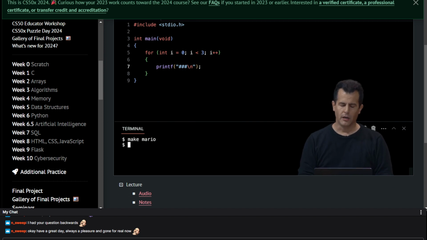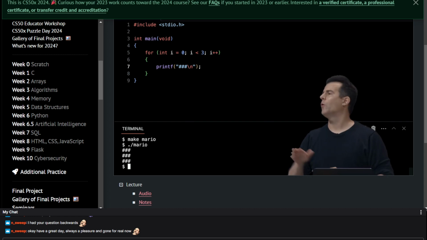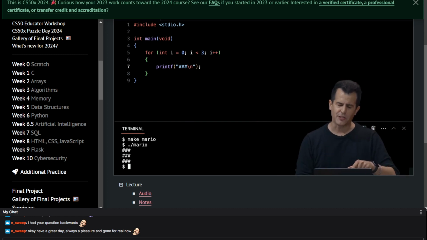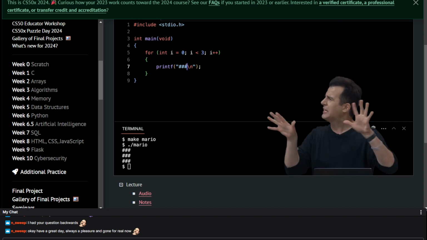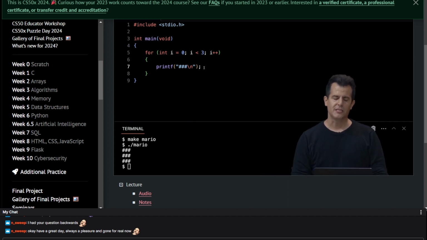Make mario, ./mario, and it does work. But what if you said, no, I want 4x4, or 5x5, or 6x6? Now I have to change the 3 to a 6, and I have to add another 3 hashes here. Things get messy if we don't do this mathematically. So let me now do this instead.